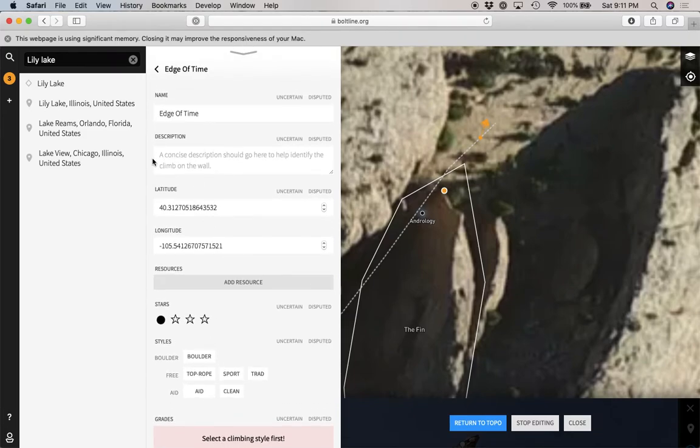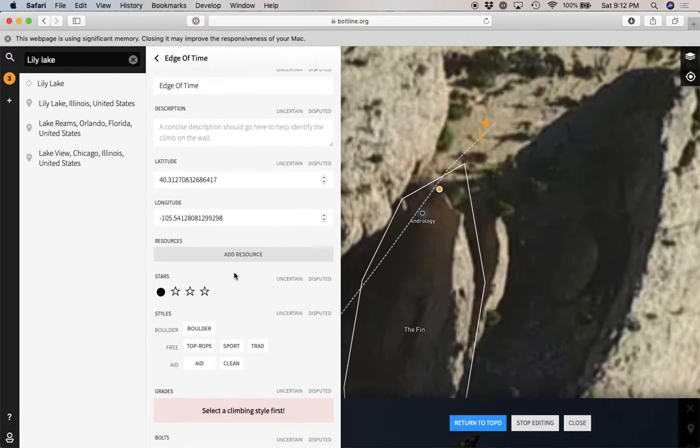So again, here's description, just like we had in area. I'm not going to write anything for that. Here's latitude and longitude, so that auto updates as you move the dot around, and so it's loading. But I'm going to leave it right back over here. Yep, so that changed a little bit.